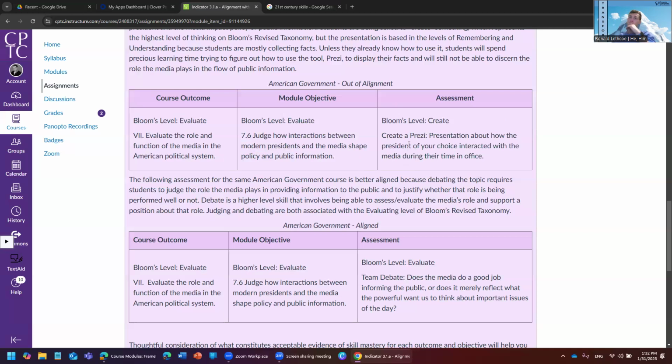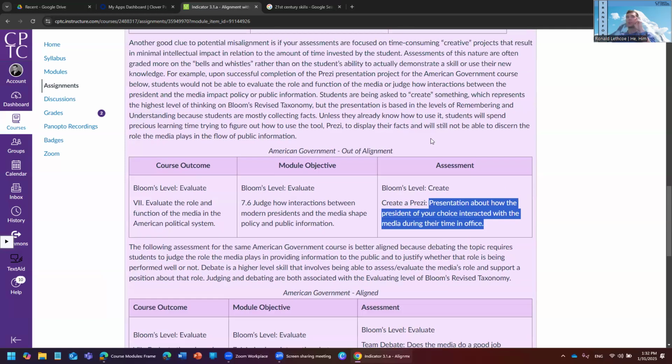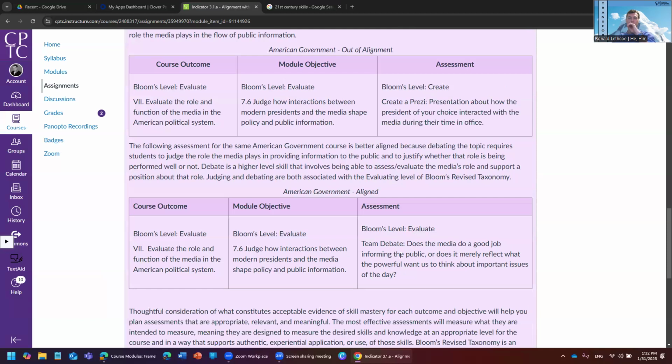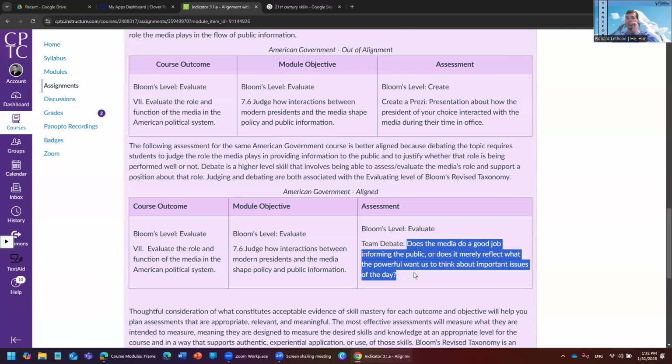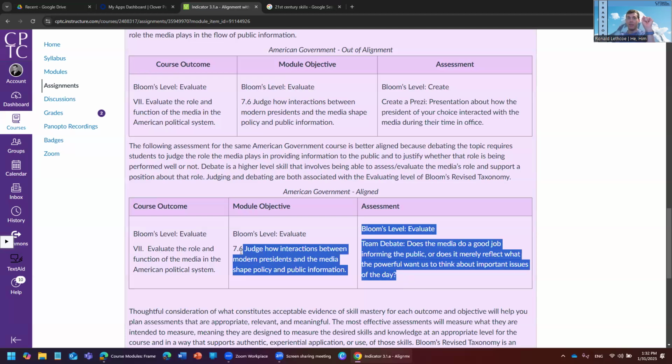And so it just seems like maybe this might be too much of a creative project. That's what it's saying here. Let's look at a better aligned one. So it says, evaluate: does the media do a good job informing the public, or does it merely reflect what the powerful want us to think are important issues of the day? So here you have a question that they need to think about and they need to evaluate. Still has that alignment, right?